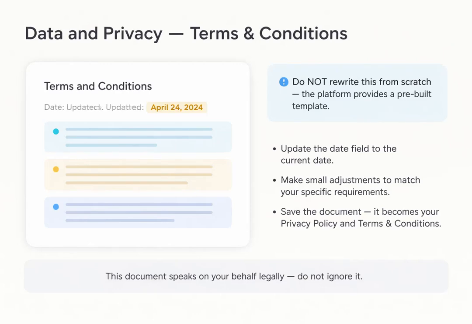Under Data and Privacy, the platform provides a pre-built terms and conditions and privacy policy template. The instructor's advice here is clear. Don't try to rewrite this from scratch. The template is already structured correctly for legal compliance. All you need to do is update the date, make minor adjustments to match your specific business requirements, and save it. This document is important because it legally represents your policies to your subscribers. Every email marketing platform requires this, and having it properly configured protects both you and your audience.